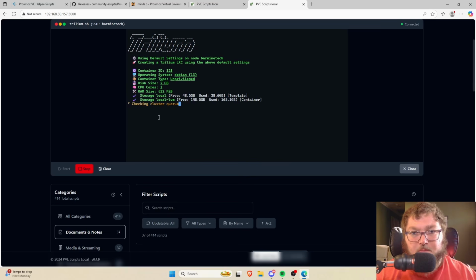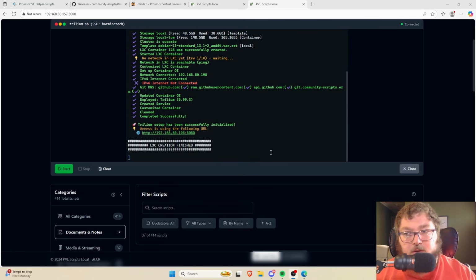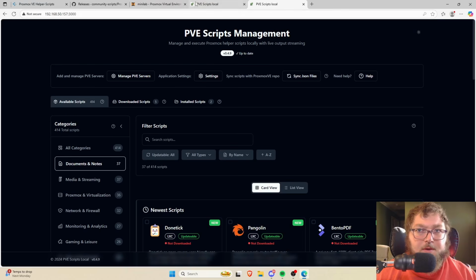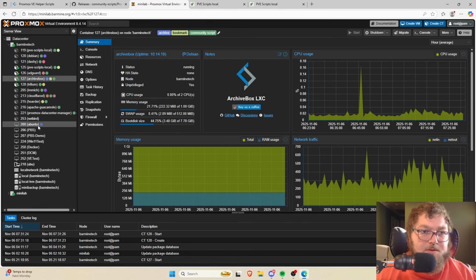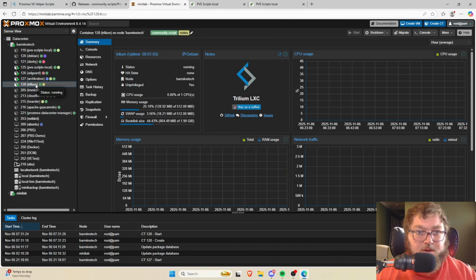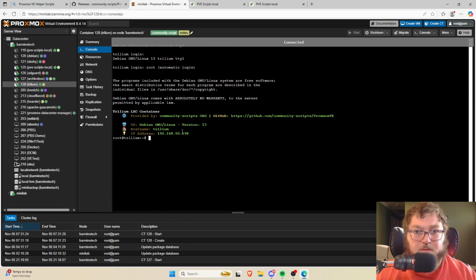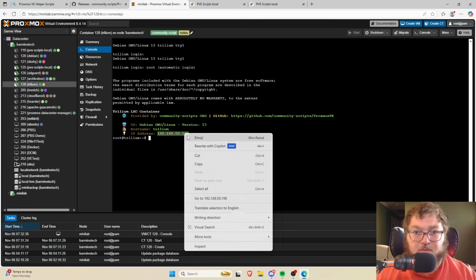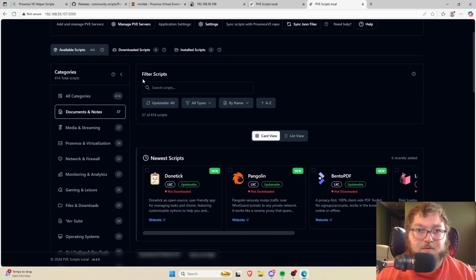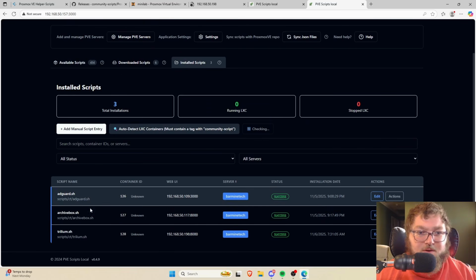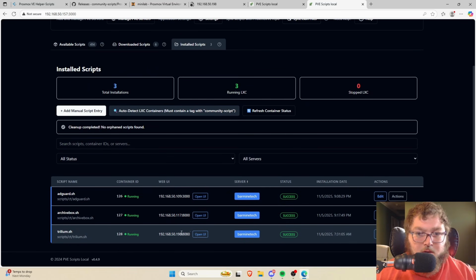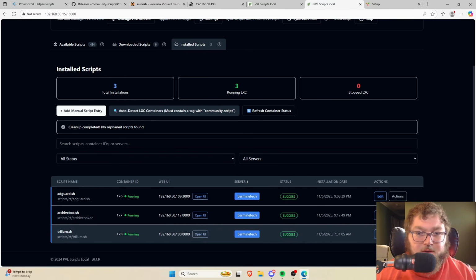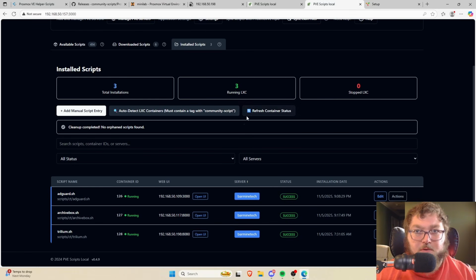So once this is done, we'll come back and take a look. And you can see that the container's all built out. If I close this out and then come back over to Proxmox, you can see here's Trillium, and if I open up the console, I can access it right there. So Trillium would be working. I don't remember what port it runs off of, so I'll just come over here really quick. 8080. And actually over here it's even nicer. It gives you a link to just open it up right here.